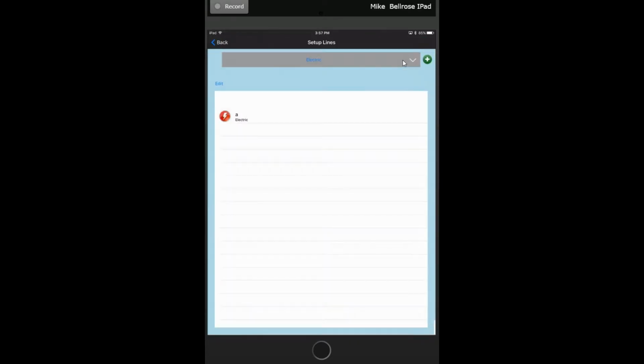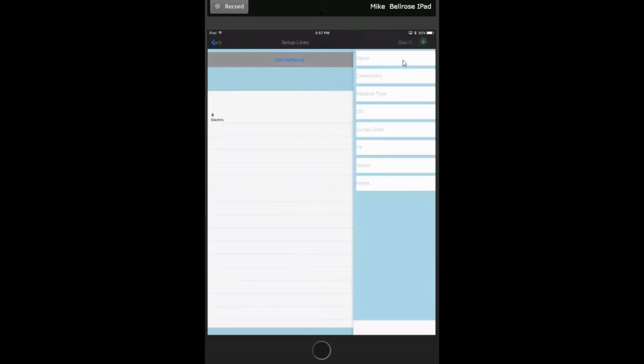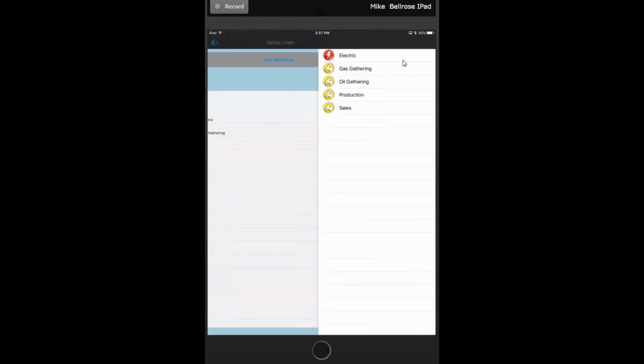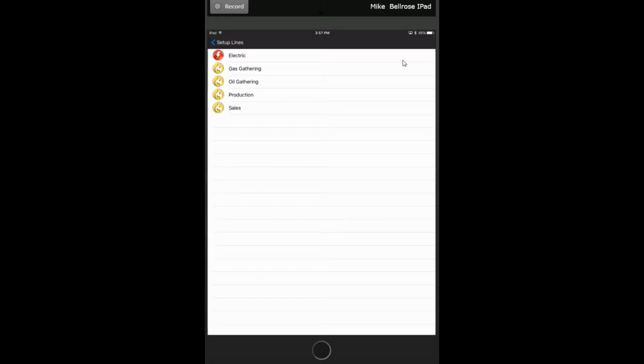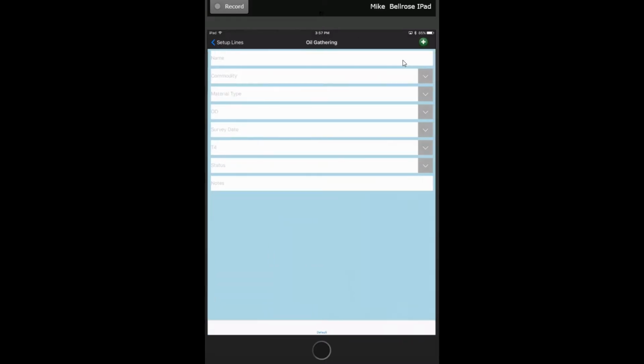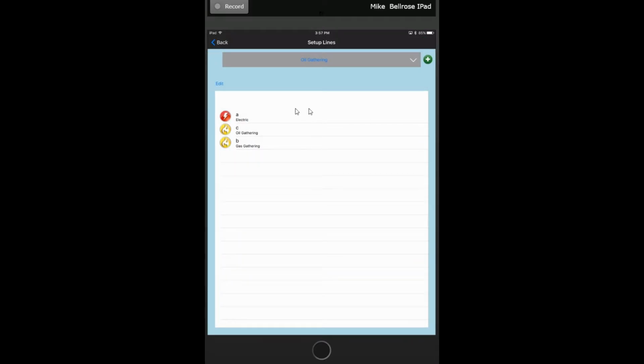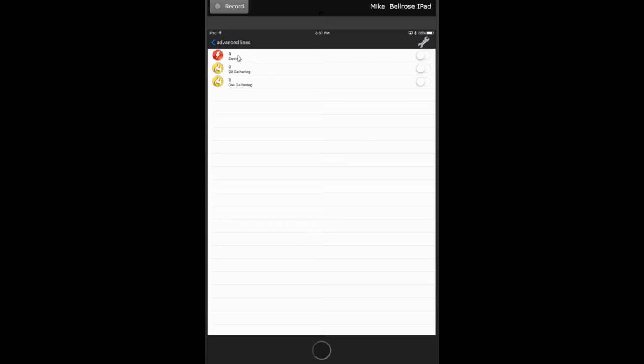Within every advanced line, you have to have a line type and a line name. So in this case, I'm doing an electric and an oil gathering, and I'm just going to call them A and B, and I'm going to grab a third one in here. I'm going to call it oil gathering, and I'm going to give it a name C. You can have as much other information attached as you want, but at minimum you have to have the type and the name. The name is so that you can identify the type uniquely. So we could have 3 different electric lines, 4 different oil gathering lines.